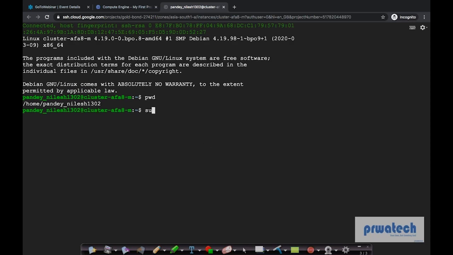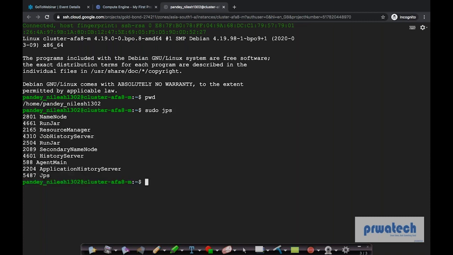Type sudo jps to see number of services. All those services, these are masters, right? I'll tell you what is job history server. When we talk yarn, I'll tell you what is application history server. There is one more service which is not listed, application master. Now, can I run Hadoop command again? hdfs dfs -ls and slash.